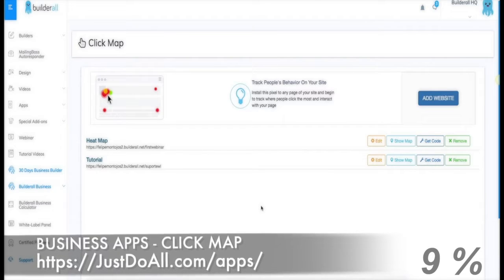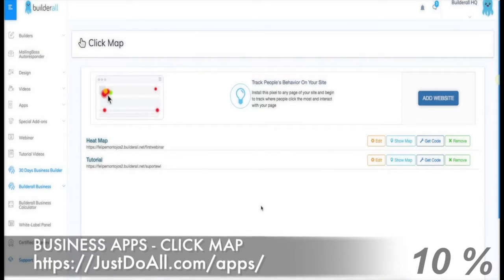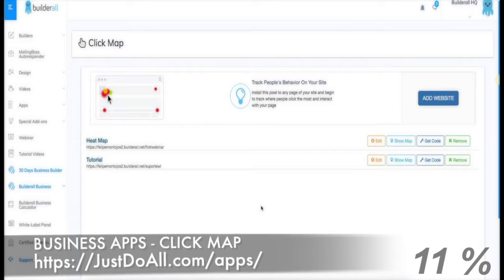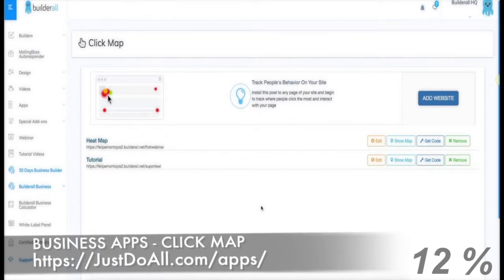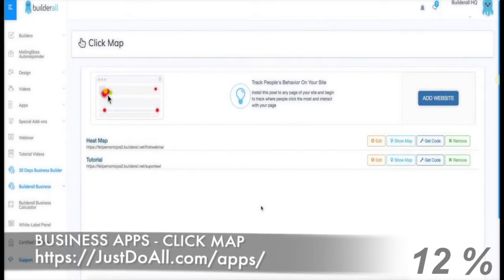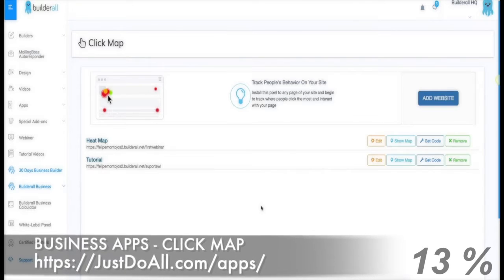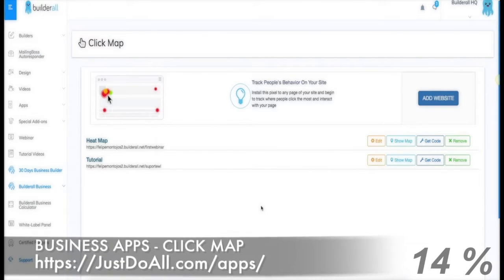So right now what we're going to need to do is create a new click map. First, what we need is the link from our live version of our website of our choice. Okay, so we're going to choose a website.